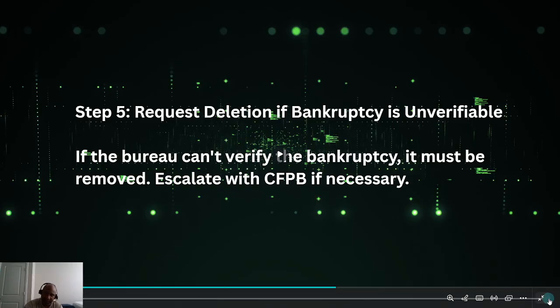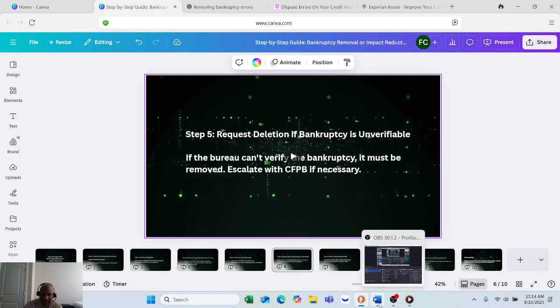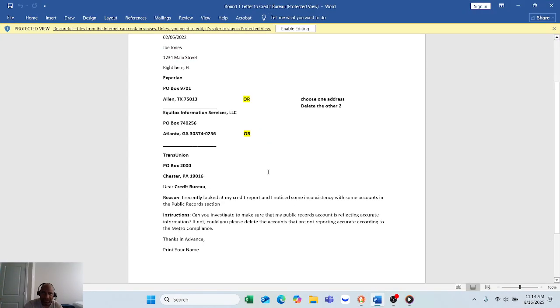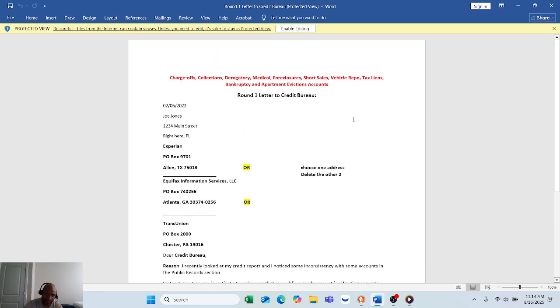Let's dive a little deeper. So now this is your first letter you can send. This is the round 1 letter that you can send.